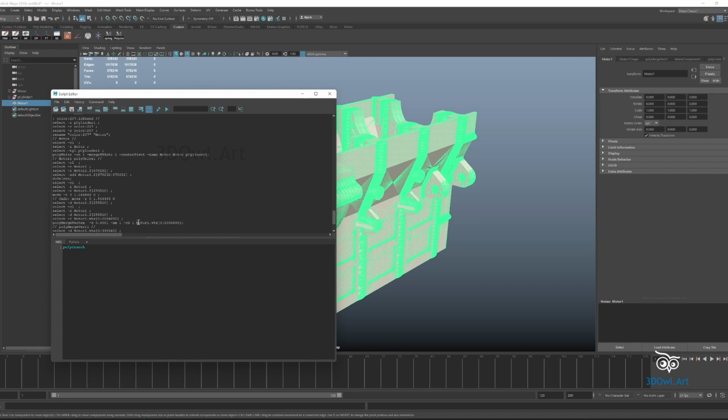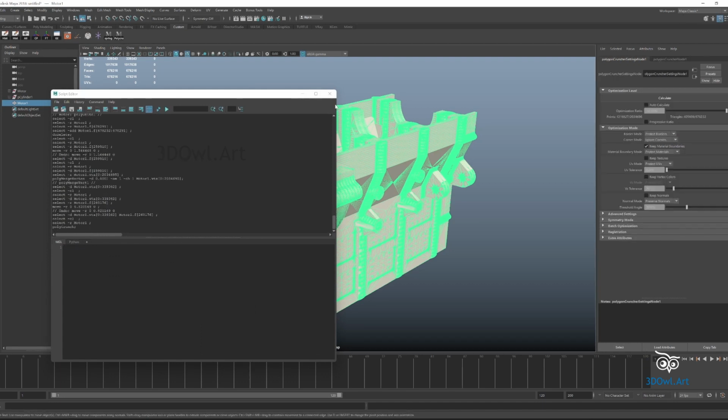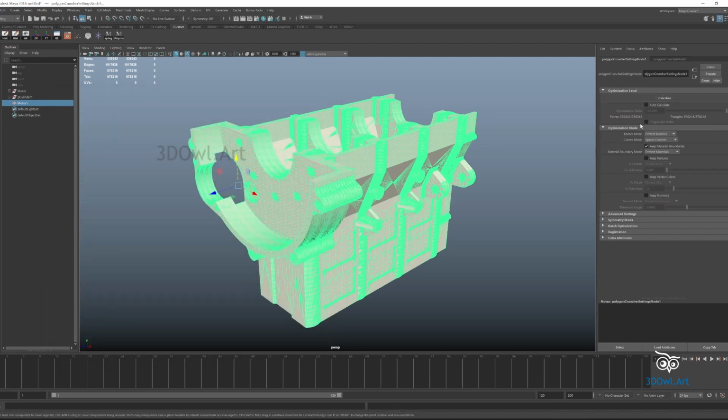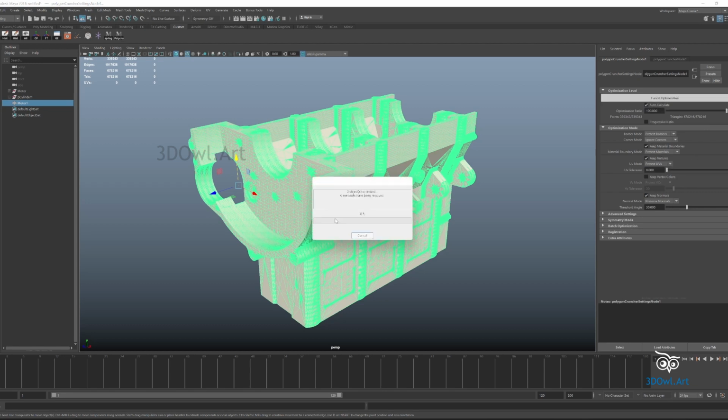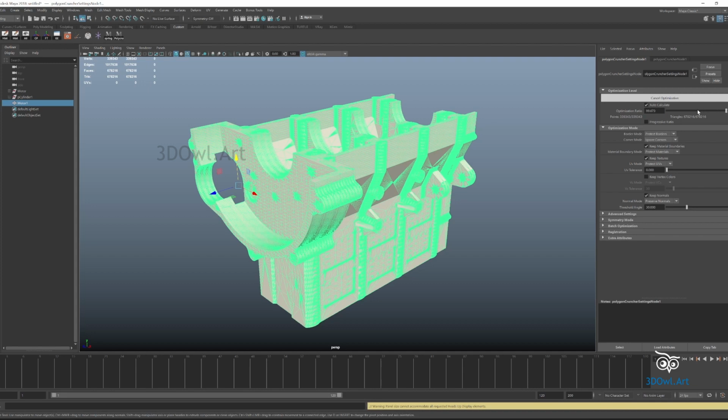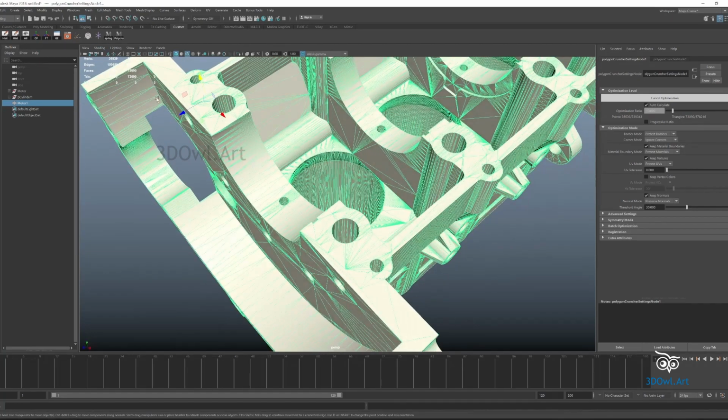Now run the script again, type Poly Crunch in the Mel tab, and run the script. Tick the Keep Normal, Keep Textures and Auto Calculate. Now you can optimize your model as per your requirements.